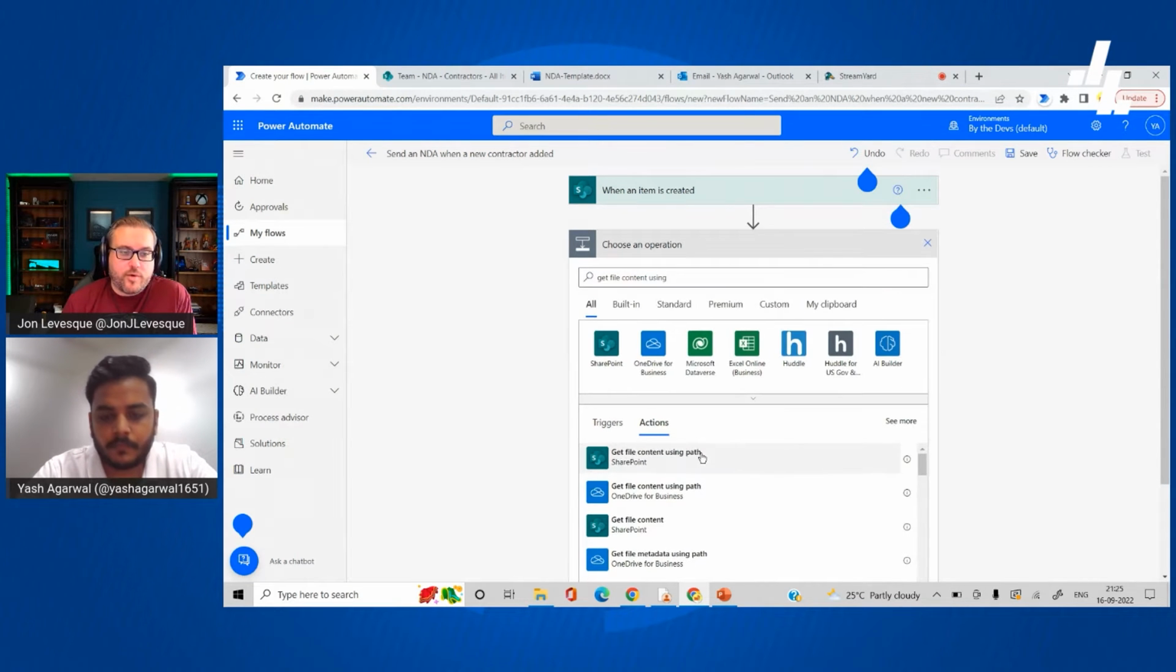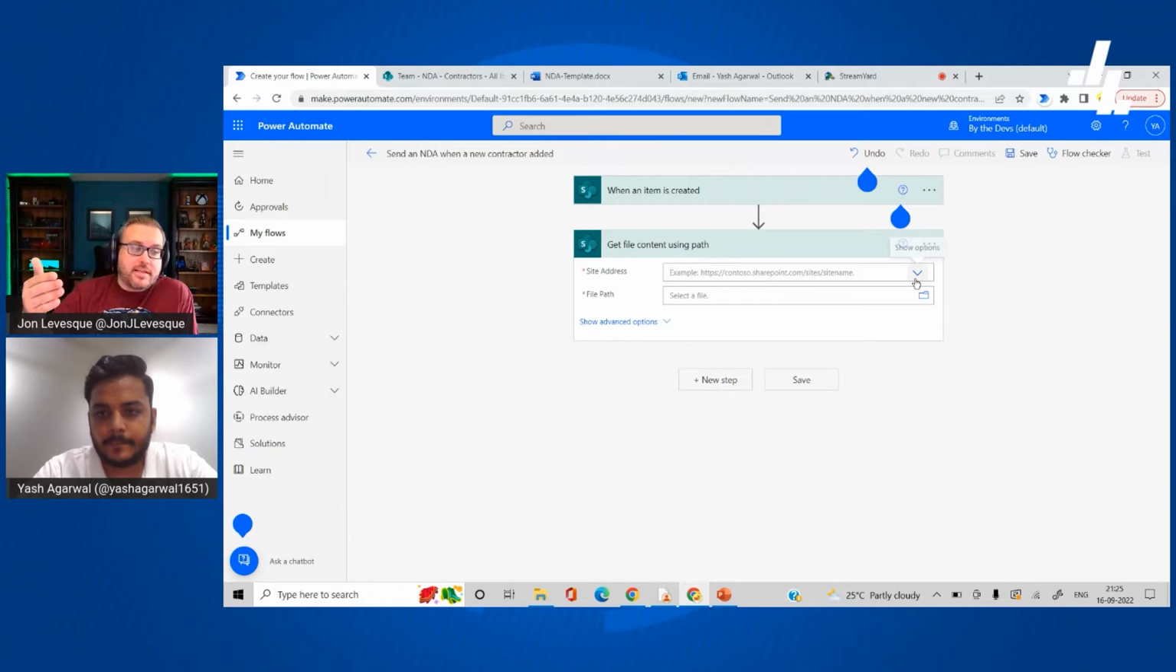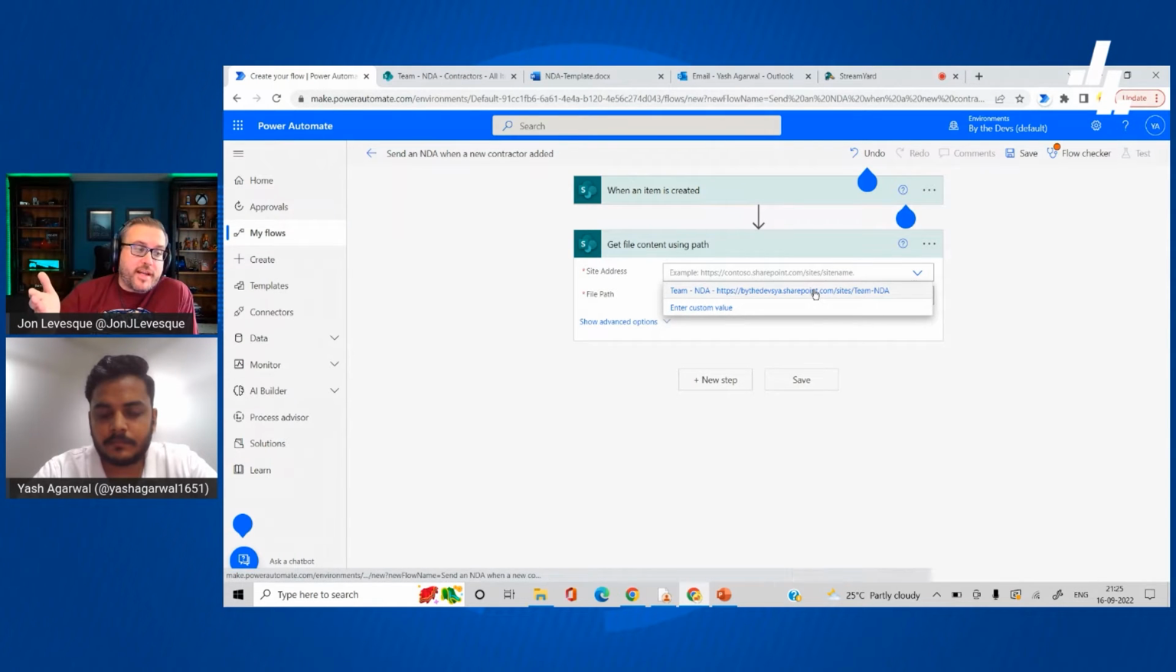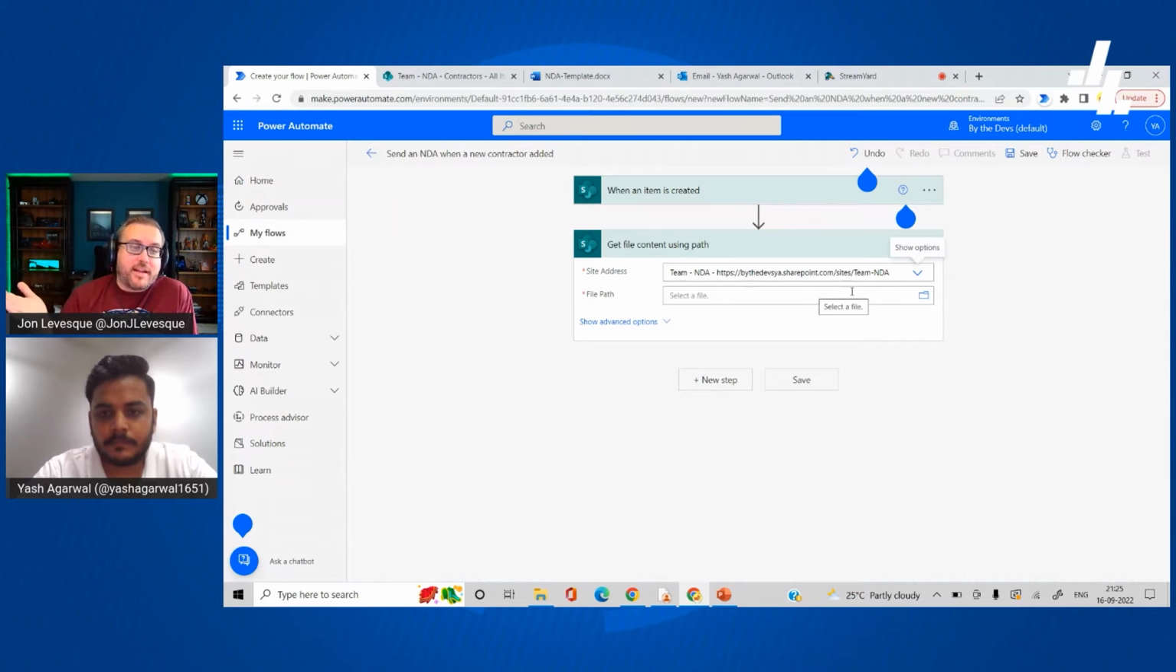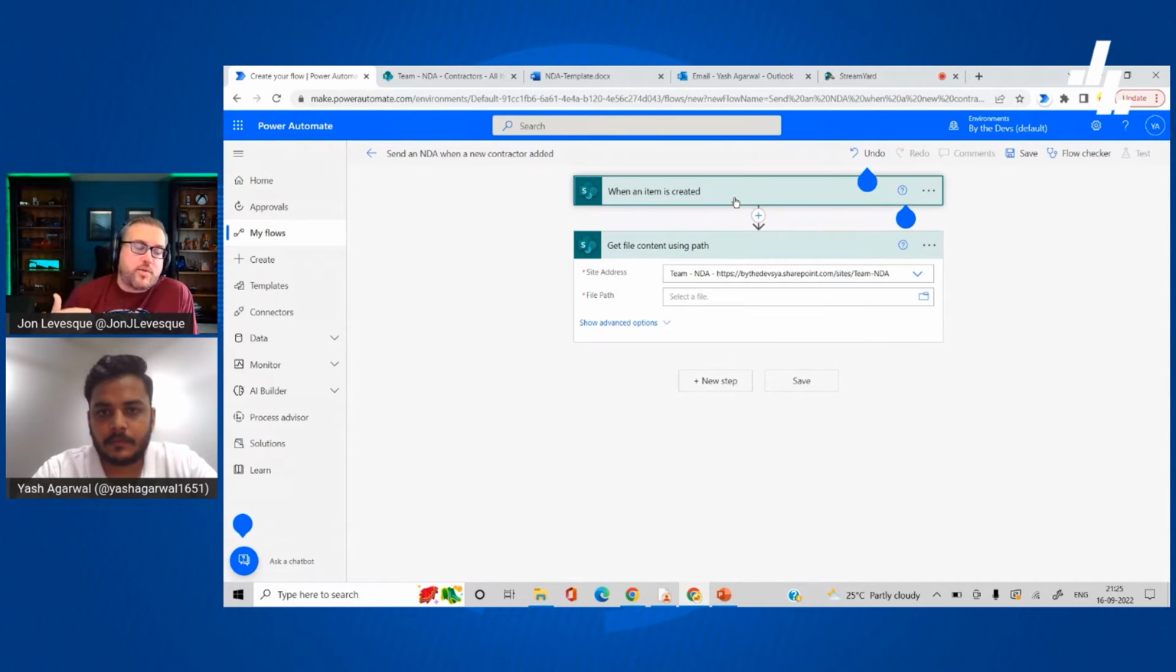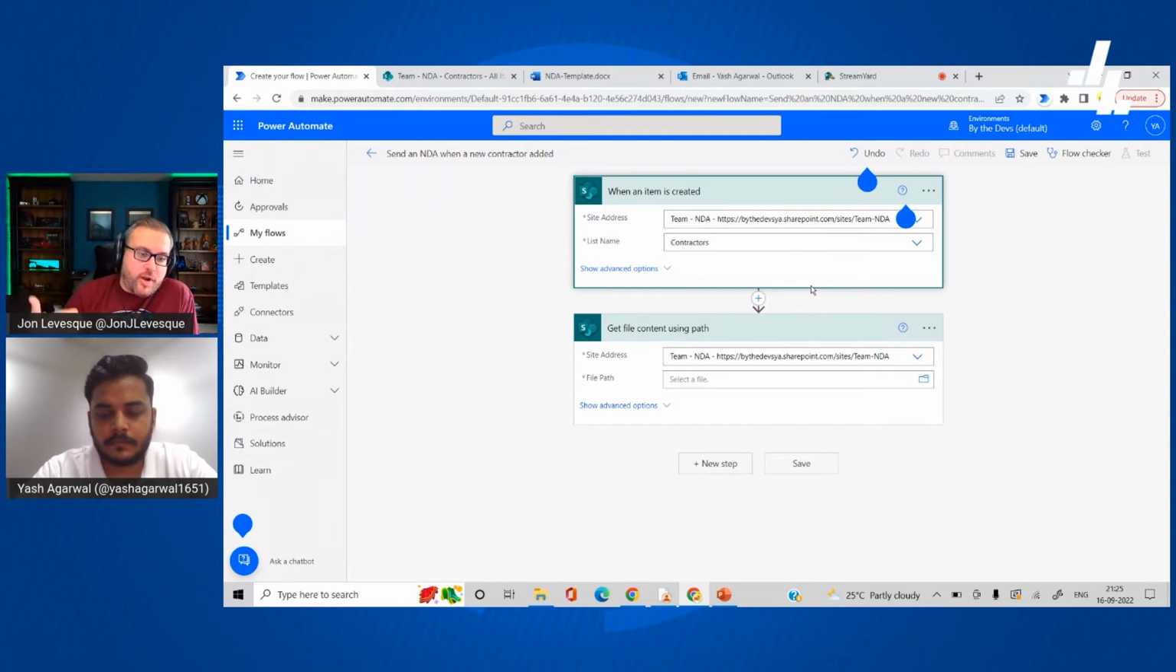Now, it's important to know, you notice that Yash went and made the list ahead of time, because if he would have tried to build the flow beforehand, he wouldn't have been able to find the list. Obviously, he would have had to go back, build it, refresh the flow. And so this order of operations is important, knowing to go ahead and set up your data ahead of time before getting the flow going.